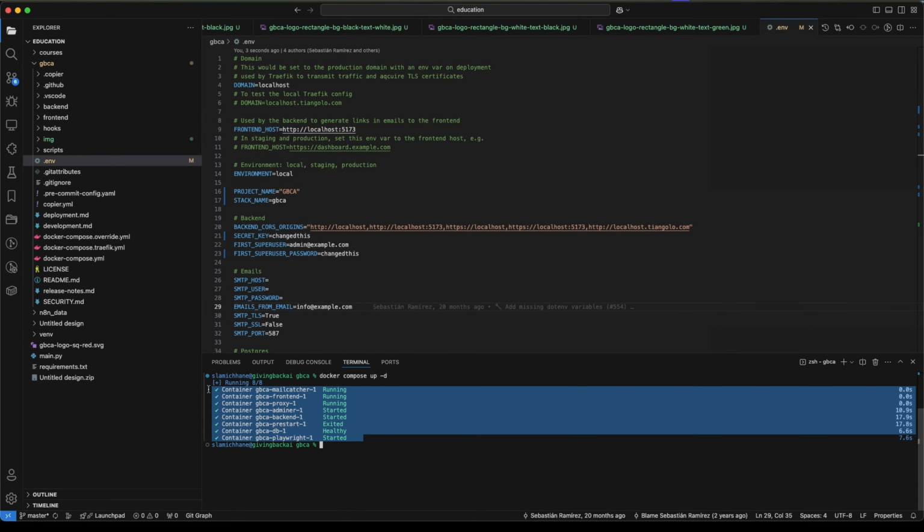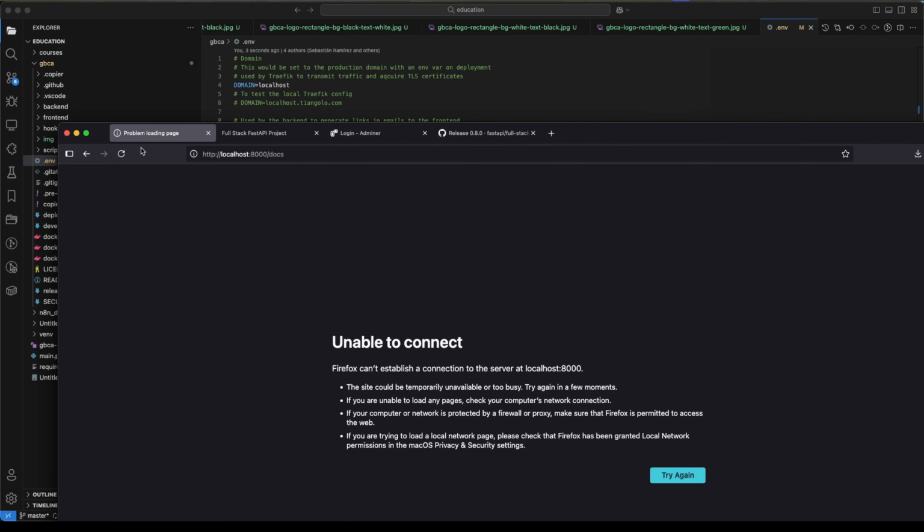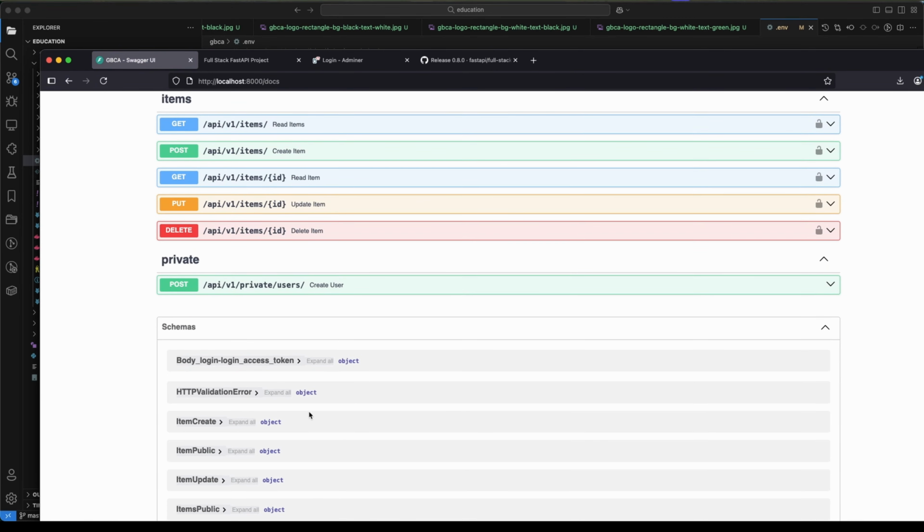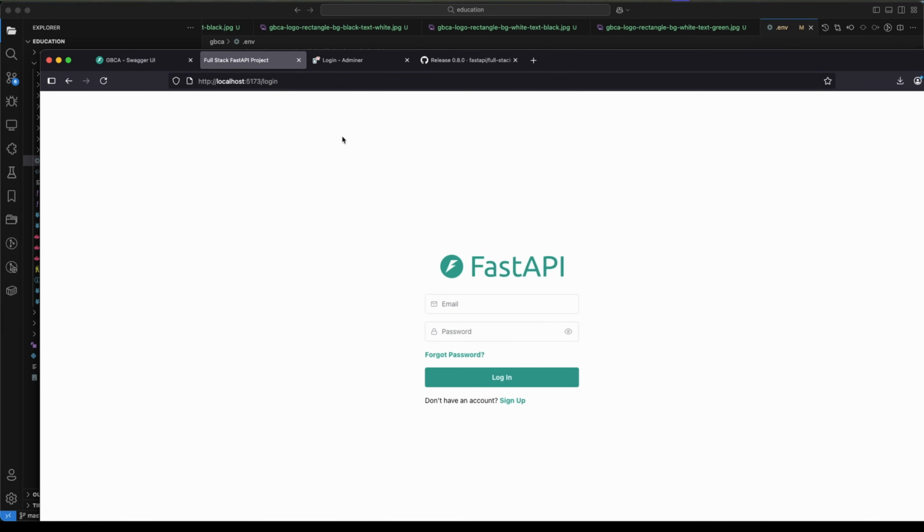Okay, now that our services are up and running, let's go to our browser and try to refresh. It shows Jivika, all the API documentation is here. Let's go to our FastAPI template.